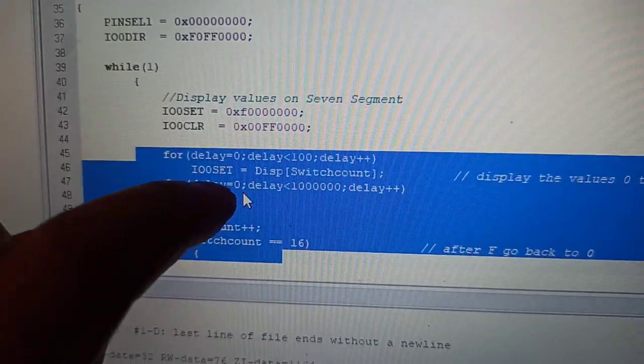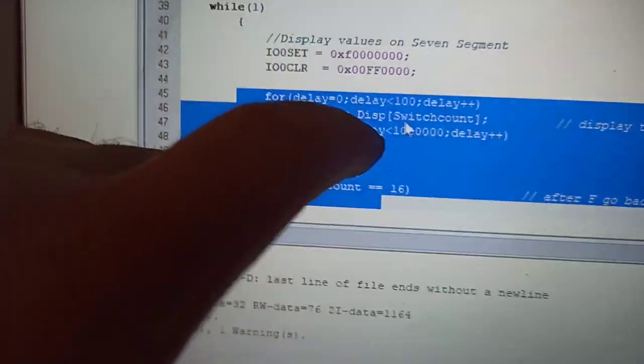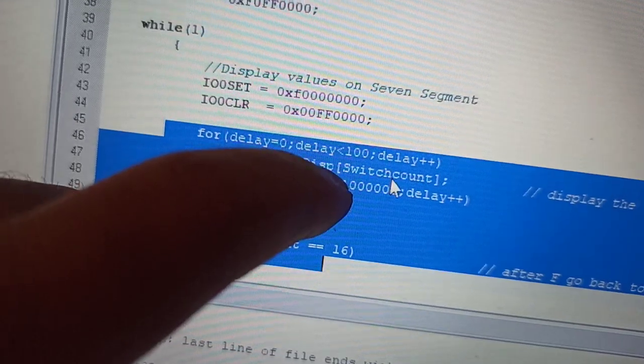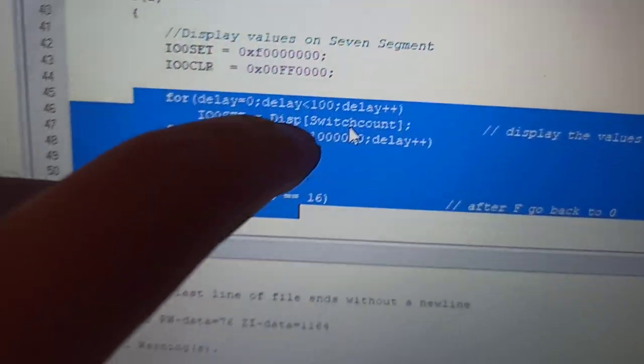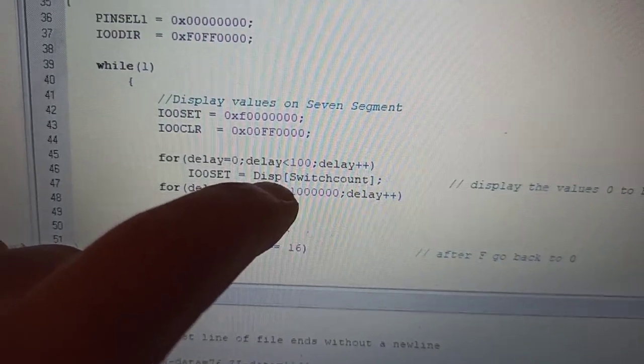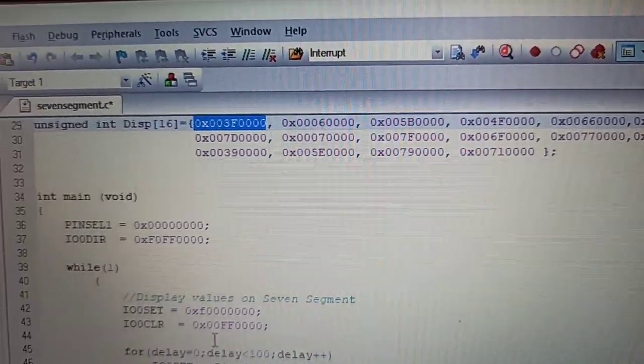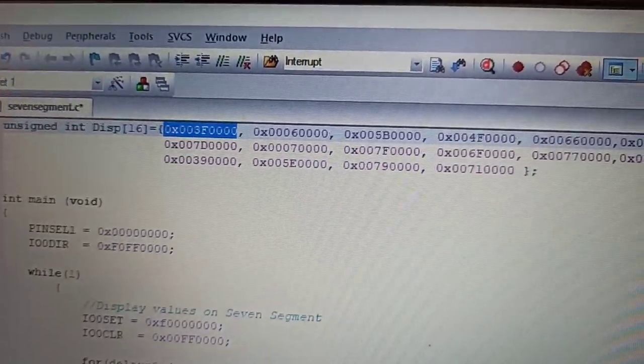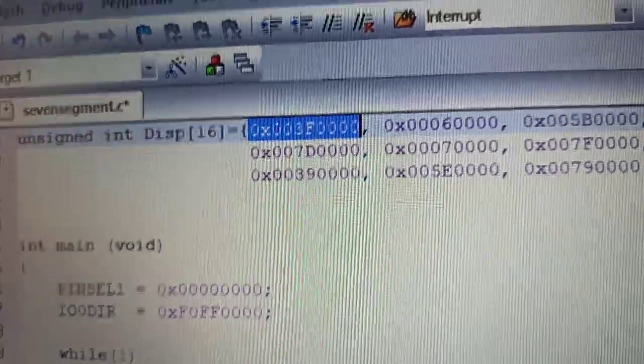Here IO 0 set, the port 0. So what value are you fetching? Array of switch count. Initially switch count is 0, so the 0th value. The 0th value in the array is 3F, 3F 0 0 0 0. We are sending it across IO 0 set.